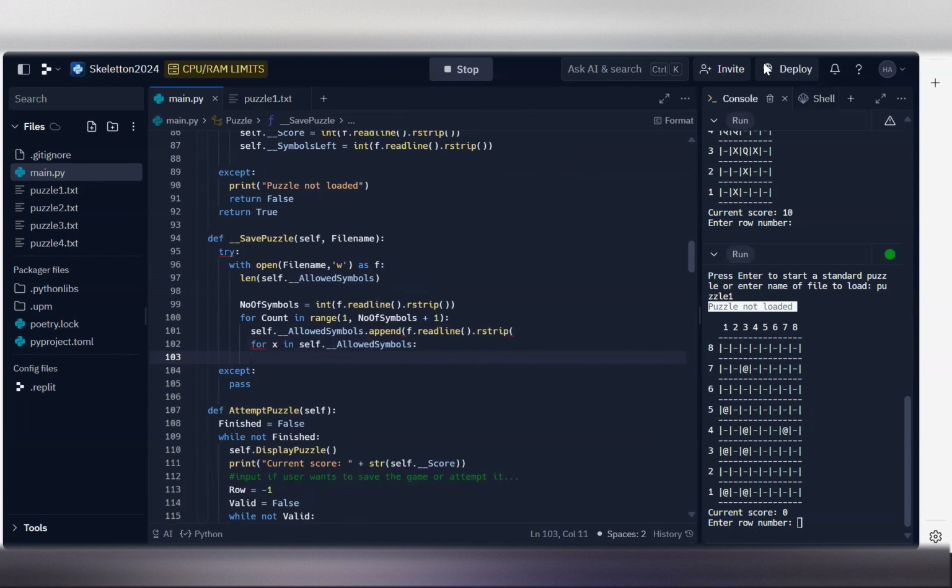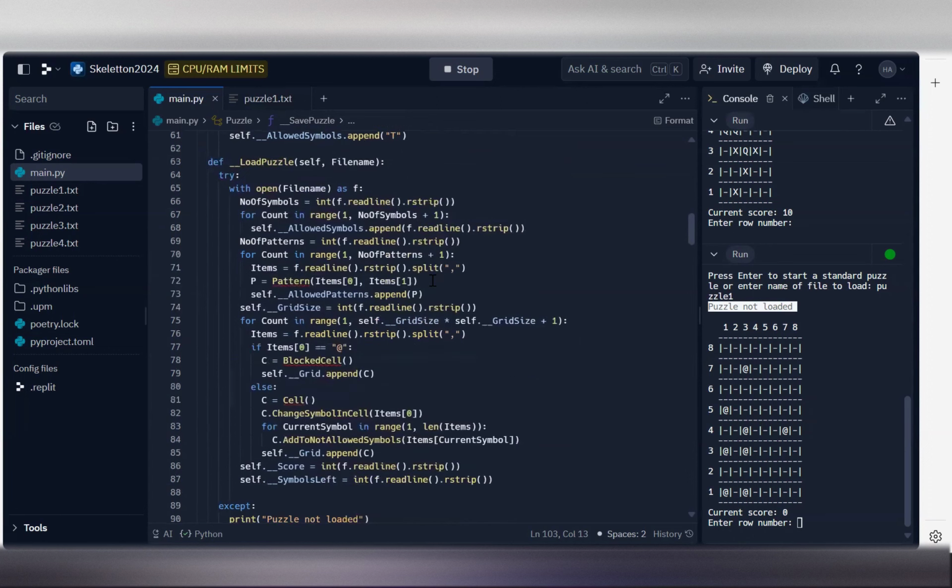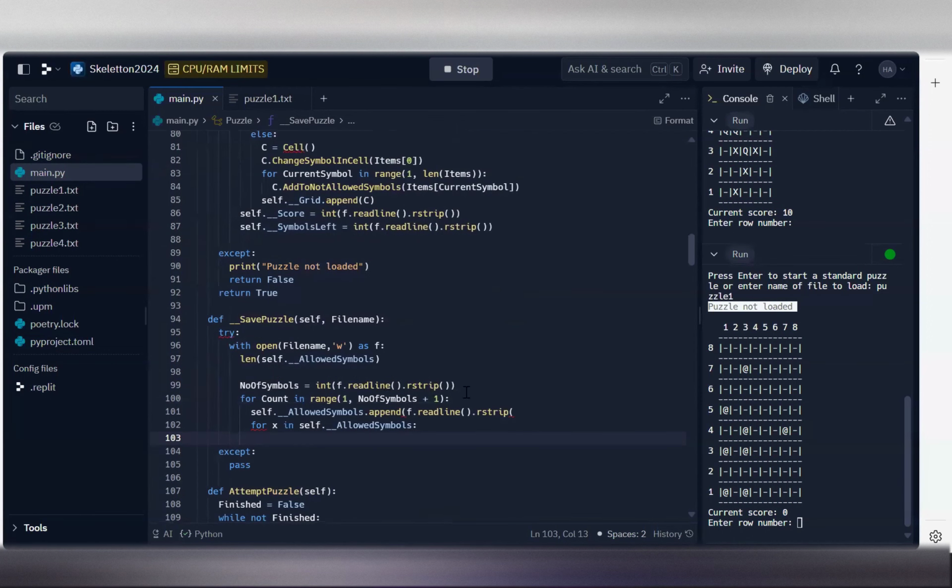You can continue printing something here. What is it that you want to print? Just want to print the symbol itself. Okay, so how do we write? Where am I? Oh, yeah, save puzzle. Yeah, that's okay.